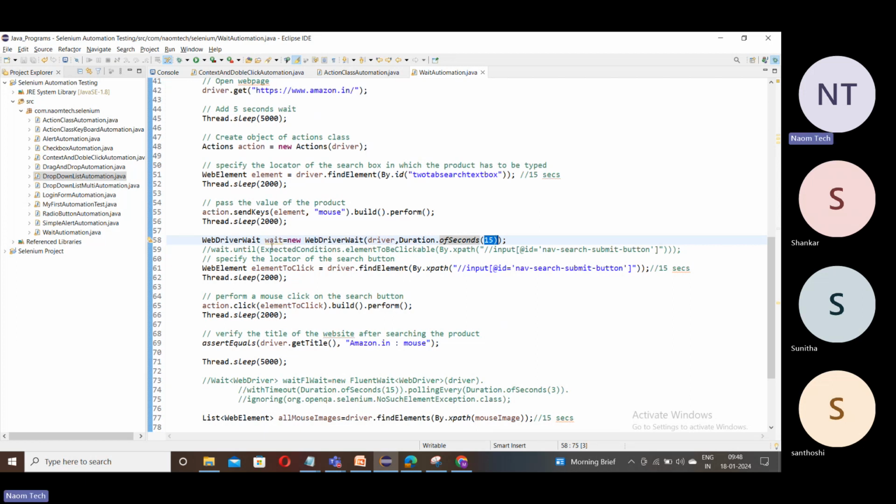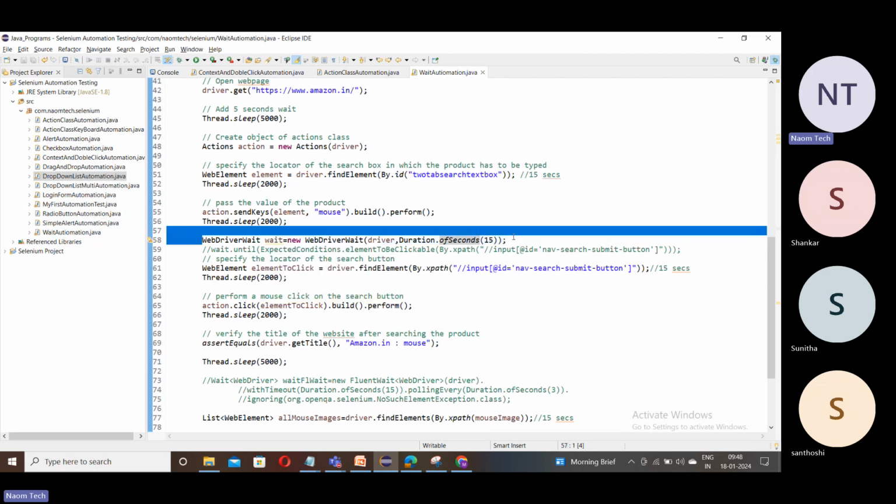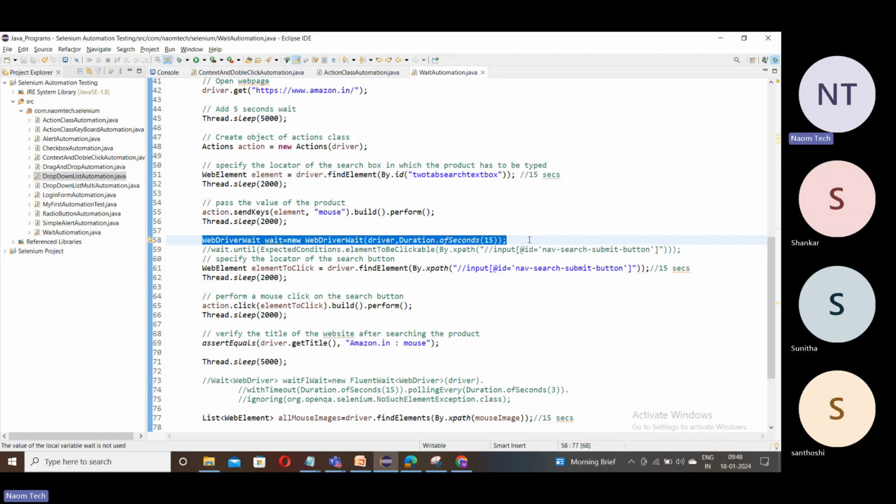particular web element. So this statement is applied for what, friends? To implement explicit waiting in your Selenium automation. And then, here you can see, on this reference of the WebDriverWait, you are applying a condition.